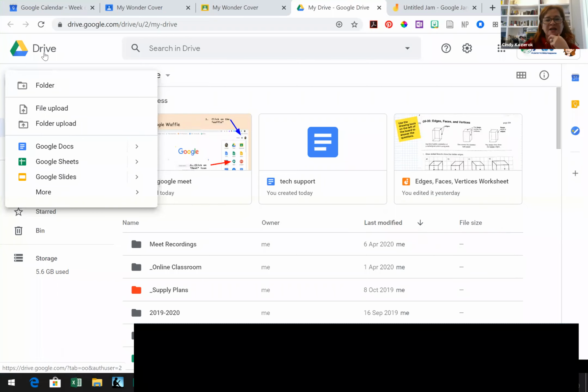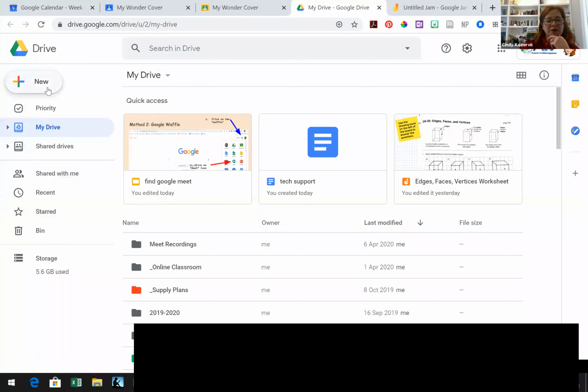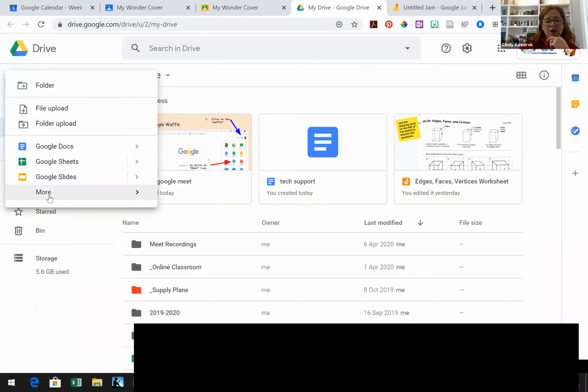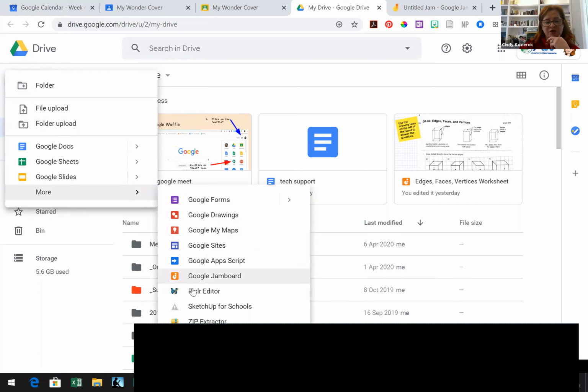So to create a new Jamboard, I'm going into my Google Drive. I've clicked on New, and then under More, I get all these other options, and feel free to play with all of those great things.